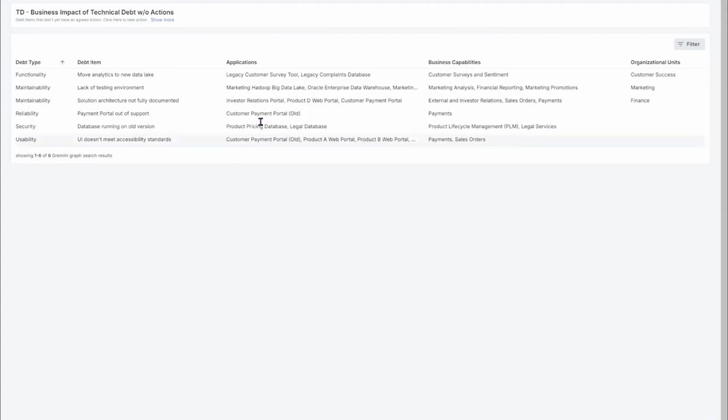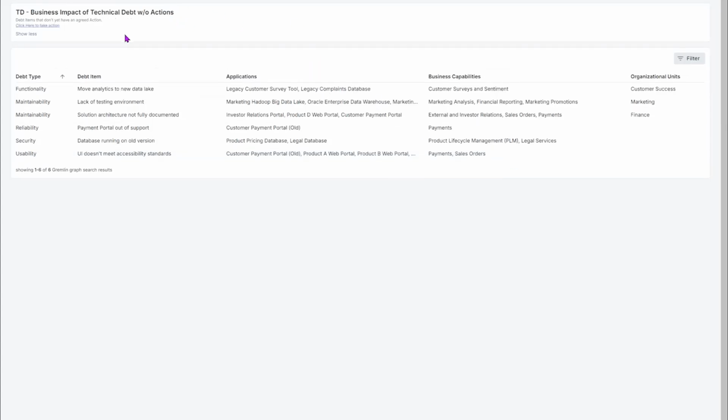And if I take a look at the applications that are affected, there's the payment portal one, and I can see now why it was a relatively low business impact, because it's the old payment portal, which we're in the process of phasing out. And whilst that same application actually also suffers from the lack of accessibility, more worrying is the fact that the various product web portals are also suffering from that problem, which is why it has so much greater business impact. And I can see that problem of usability is affecting both our payments and sales orders business capabilities. So I'm going to go and now action that and make a decision as to what we're going to do about it.